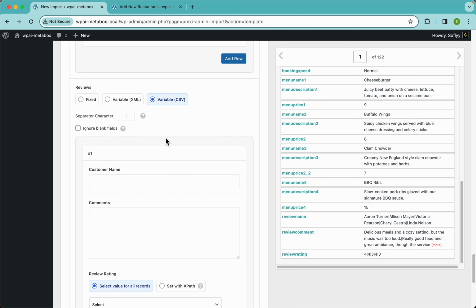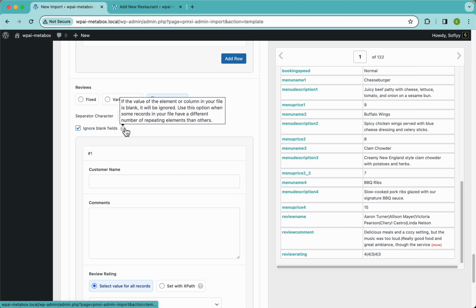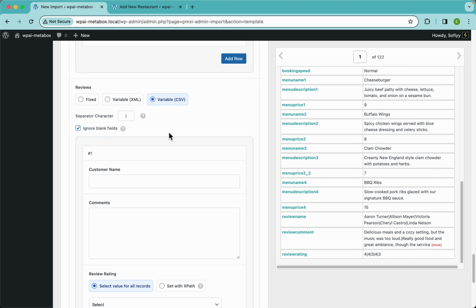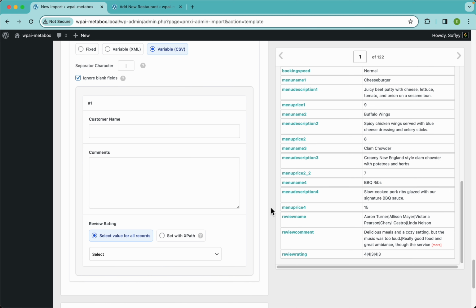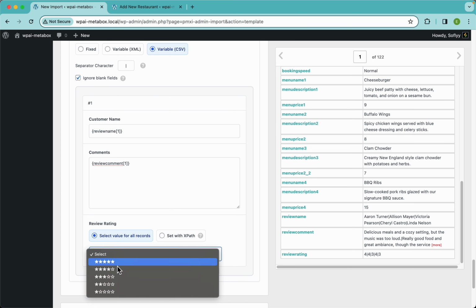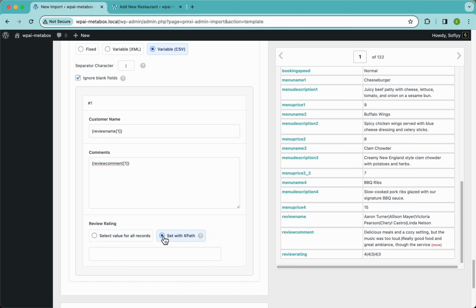All right, guys. Then I'm gonna enable the ignore blank fields, because maybe some of these may have some blank spaces in between elements, so I'm gonna ignore those. You can hover on the question mark if you want to know a little bit more about how this works. And then I'm gonna drag and drop my elements right here. This is gonna be the review name. It's gonna be the customer name. This is gonna be the comment. And here I'm not gonna use the UI, but I'm gonna use this set with XPath option and drag and drop the review rating like so.